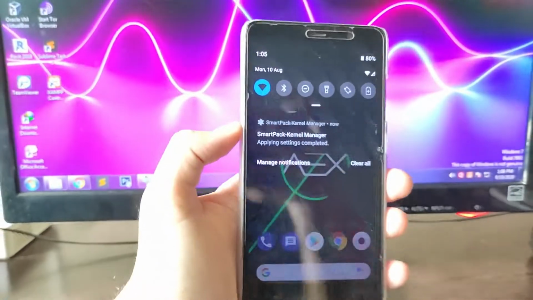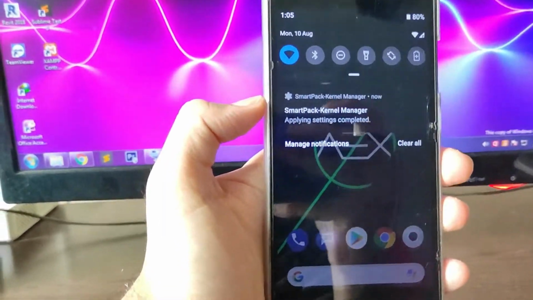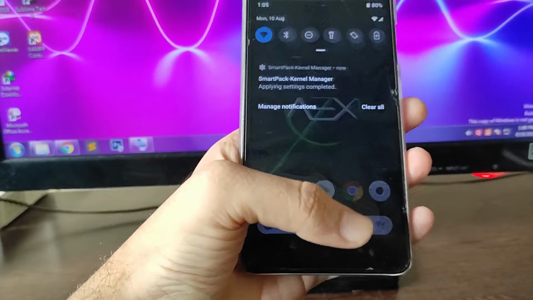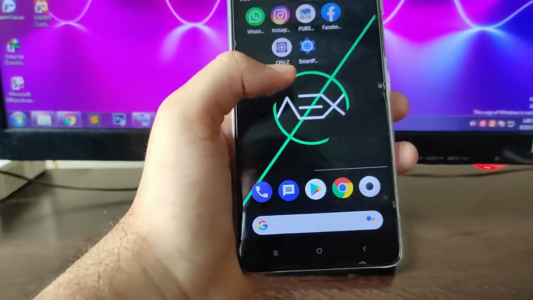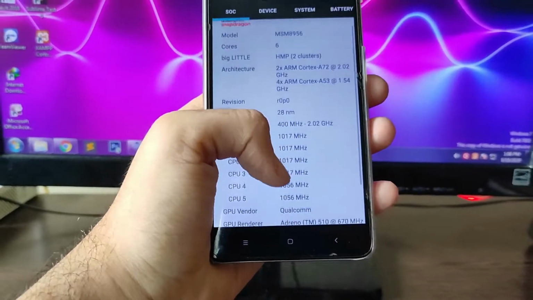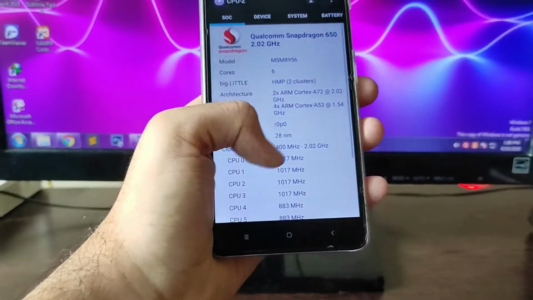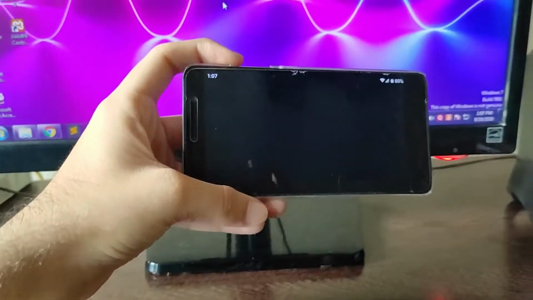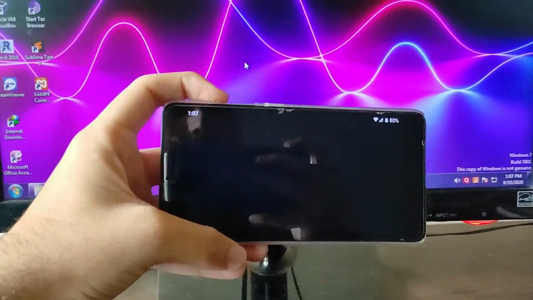After the reboot, as you can see, the SmartPack kernel manager shows applying settings completed. Now let's go to CPU Z. As you can see here, the Adreno 510 GPU at 670 MHz has been applied. Let's check the PUBG performance here. What are the maximum graphics settings available here?